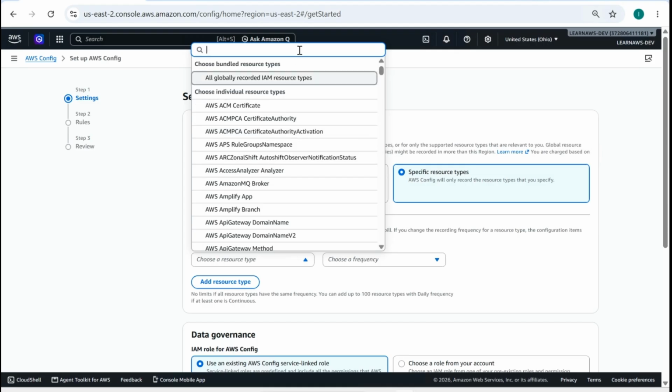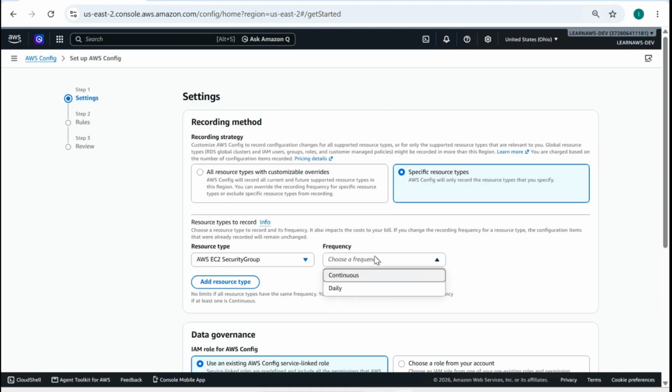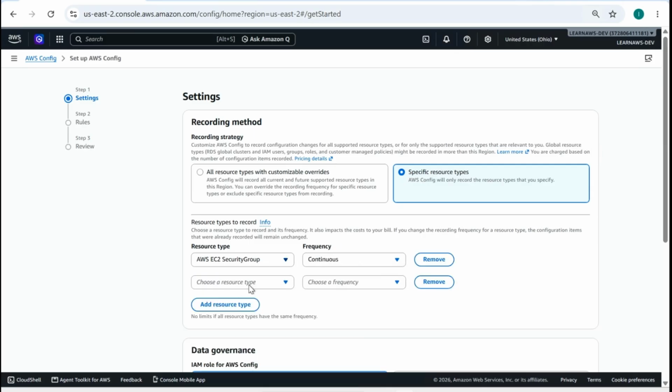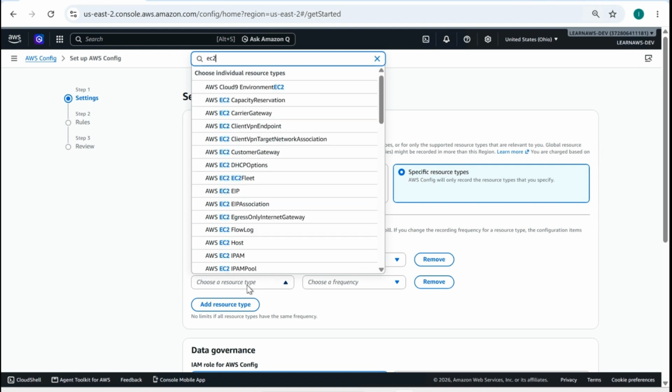Let's say I want to just monitor EC2 security groups, and I want to monitor them on a daily basis or a continuous basis, I can do that. So let me just put it continuous for now. And similarly, maybe let's see something, EC2.